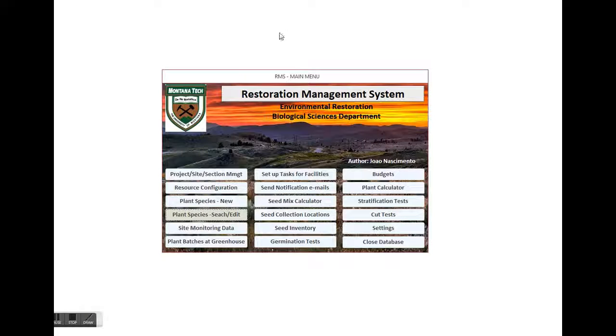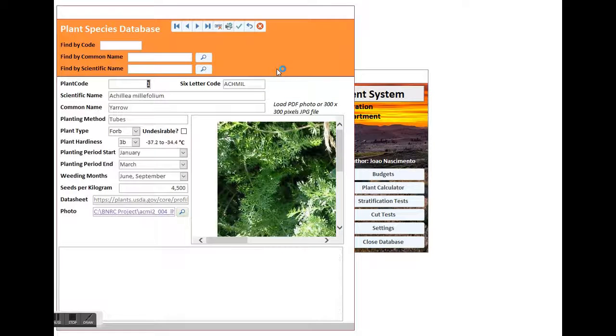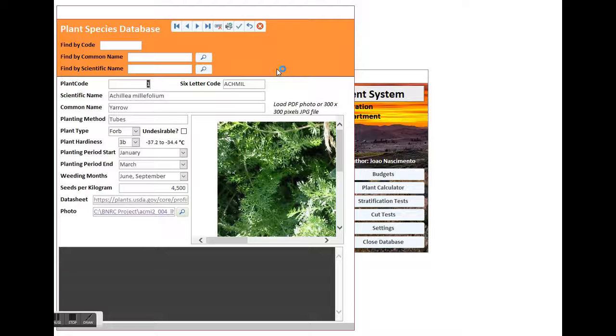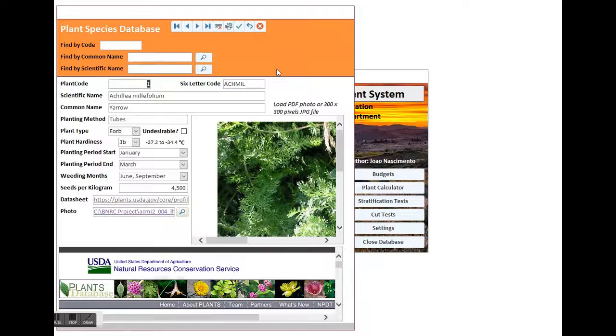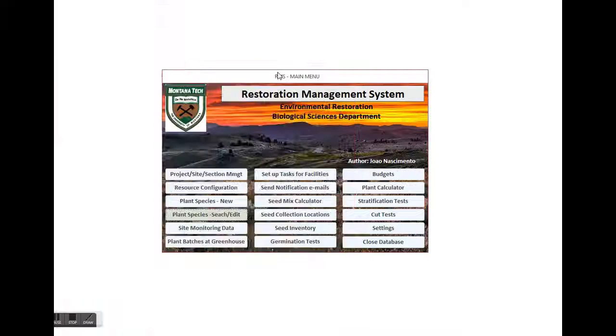So this is the plant species database, and these plants will be shown in many parts of the system. So we may choose from this plant database, and what's very important, the scientific name is always the same, because there will be no misspelling errors, because we're taking them from the same field in the same tables.